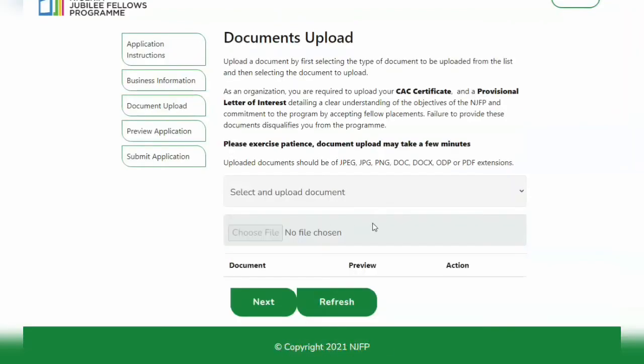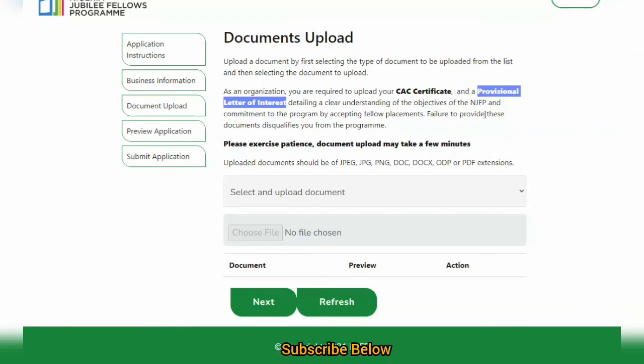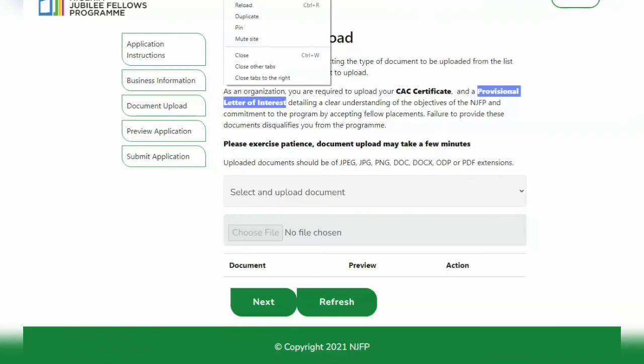So for the document upload, this is where you'll be uploading your CAC certificates and also the provisional letter of interest. Provisional letter of interest is just a line that talks about that you're interested in the program and you'll be accepting the fellows. Failure to provide these details shows a lack of clear understanding of the objectives of the NJFP commitment program by accepting fellow placements. Now it's very easy to do.